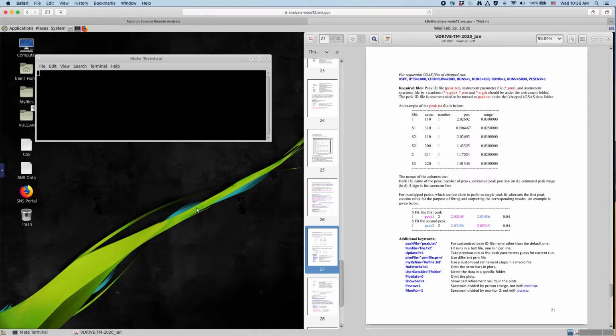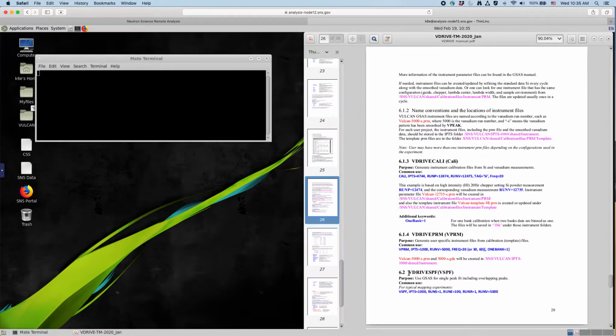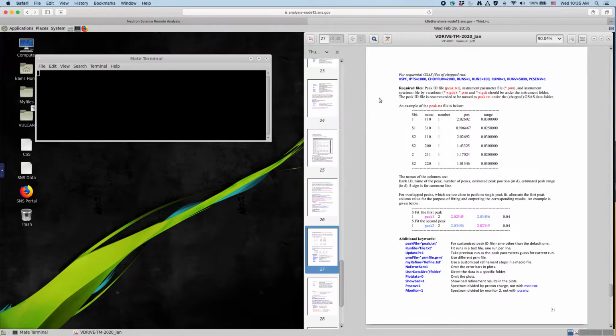This video will show you how to use the VDRIVE single peak feed routine to feed single peaks. The command to use is called VDRIVE SPF, or in short, VSPF. We are going to show you the example based on the chopped run.